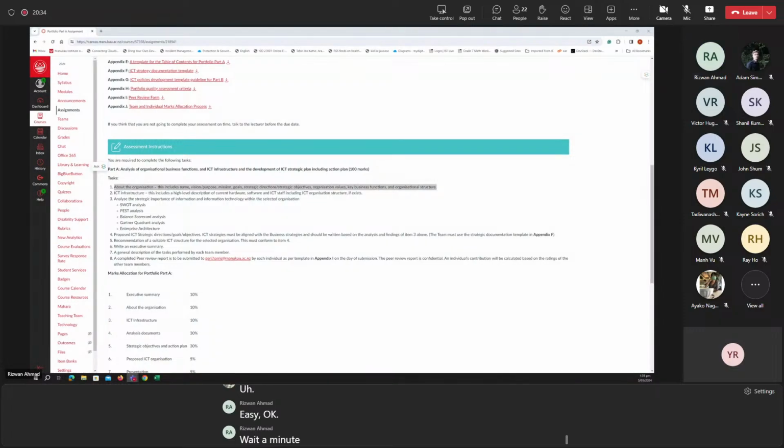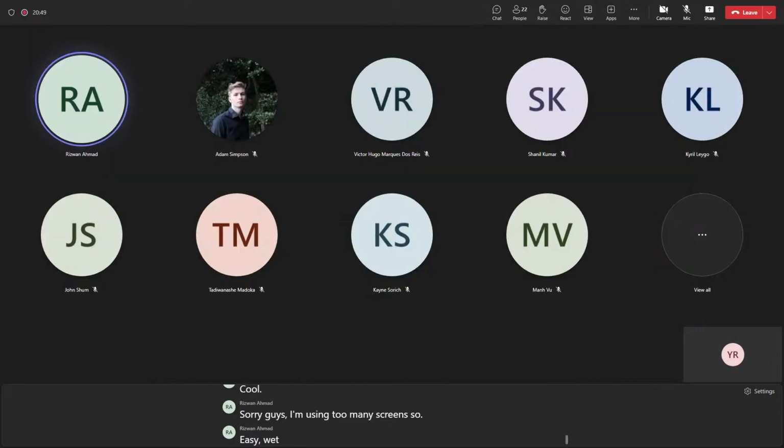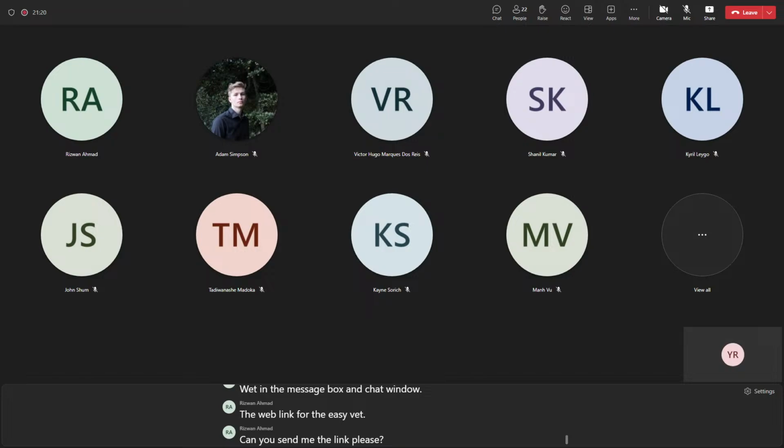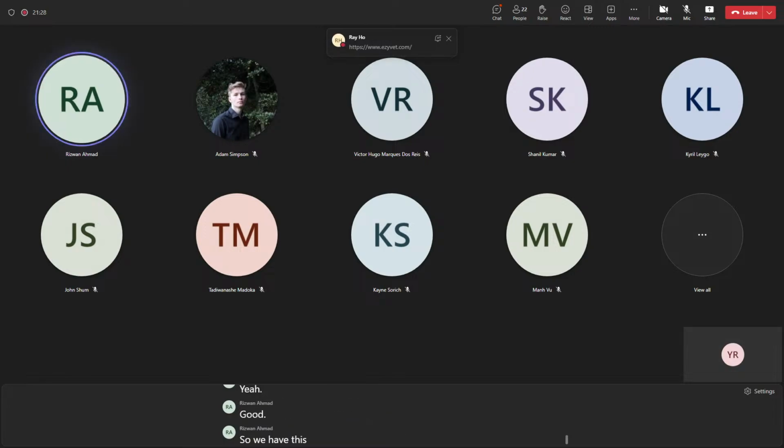Wait a minute. Okay. Sorry, guys. I'm using too many screens. So, EasyVet. Okay. Can you put over here? I'll explain how to find things. EasyVet in the message box and chat window. The web link for the EasyVet. Can you send me the link, please? And we have two software teams. Yeah, good. So we have this EasyVet. That's nice.